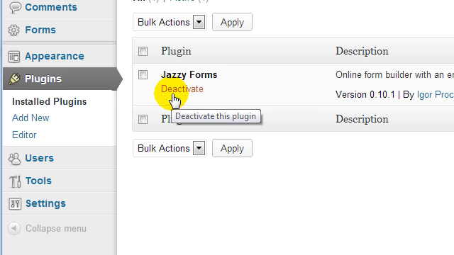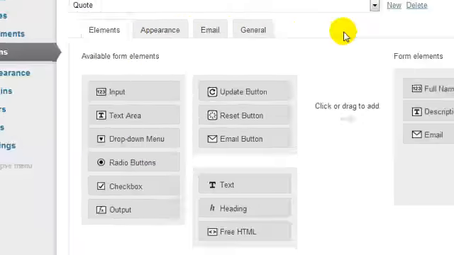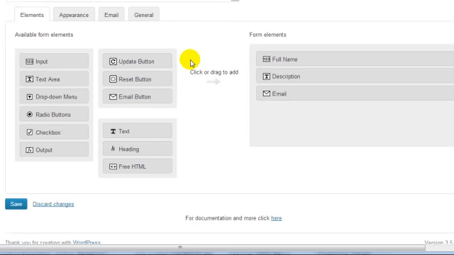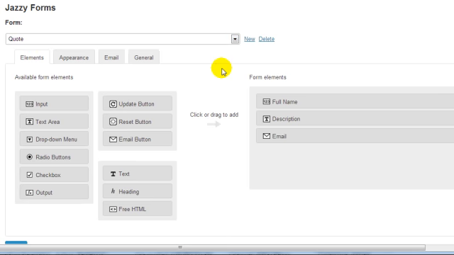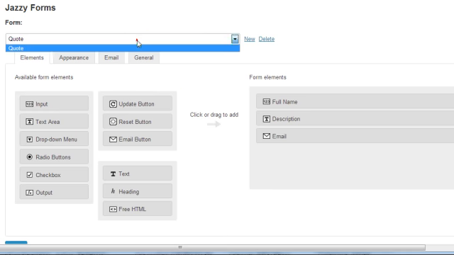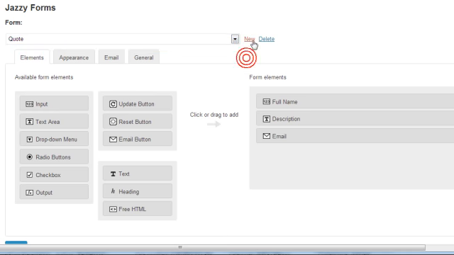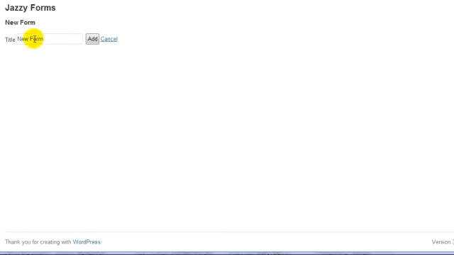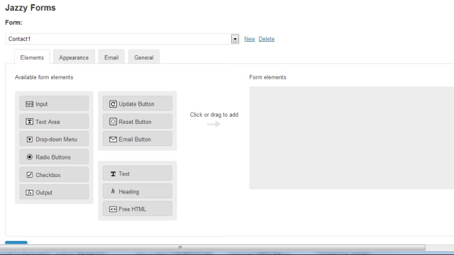And there we go. Now with Jazzy Forms, once you've installed it, it's going to be located here. So click on Forms here. And this is it. Now as you can see, you can create a brand new form, and once you've saved it, you'll see it under here. So let's click on New. And we're going to call this Contact number 1. And click on Add.